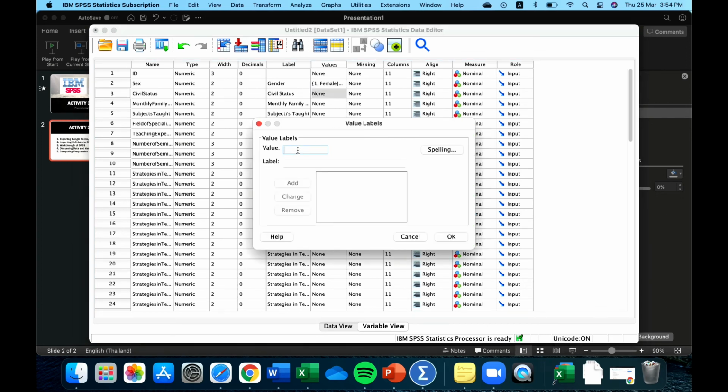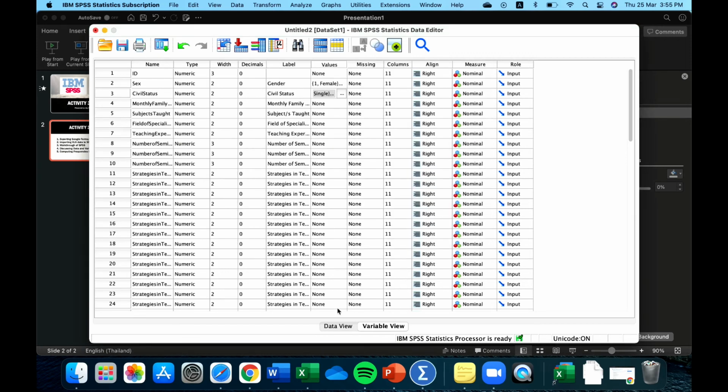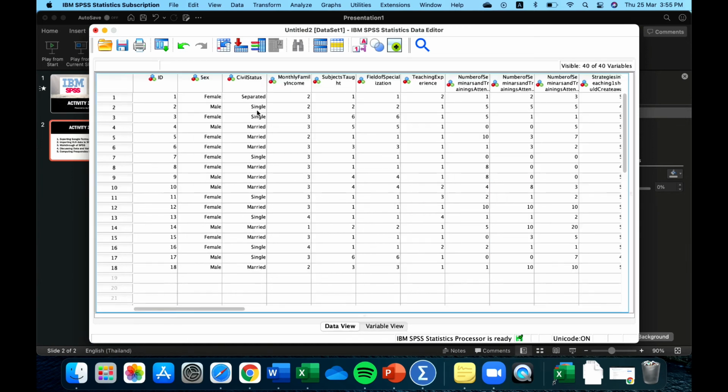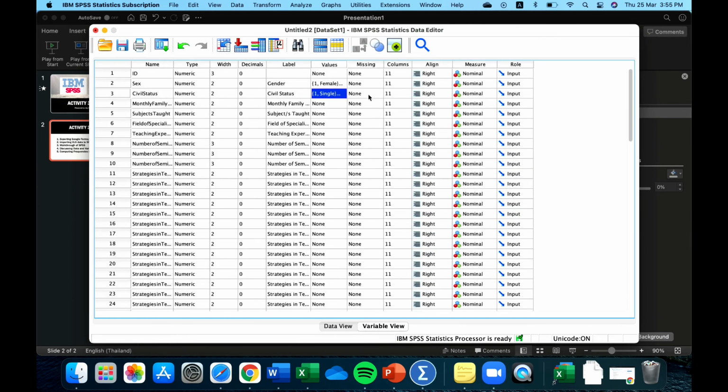And let's try it with the civil status. For civil status, we're going to assign number 1 and label it for people who are single. 2 for married, then 3 for separated. Then add, then click OK. So when you go, it displays separated, single, married right here. So that's how easy it is to command in variable view.